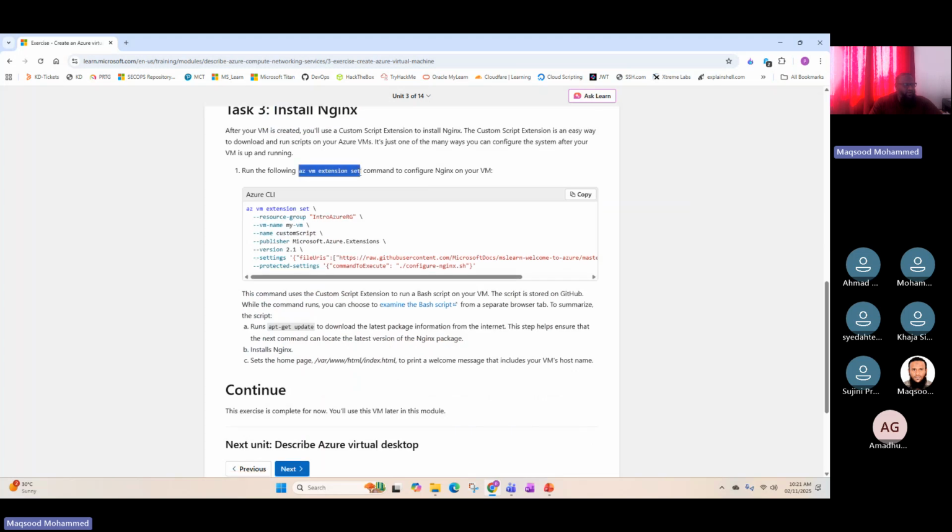I'm using a command line here, az vm extension set. Basically, I'm connecting to the virtual machine first. Same resource, you see these things are repeating here. You must define where your VM is located, in which resource group, and then the name of the VM and the script which you are going to use. There's a custom script here. Publisher: this script is published by Azure itself, so it is available in the Azure repository. And this is the version of the script you're going to use.